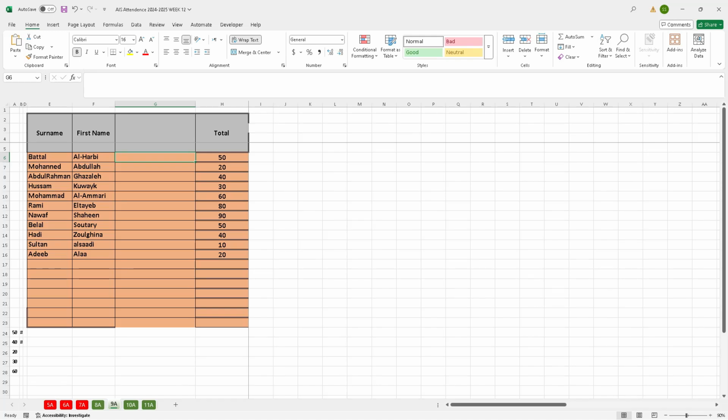I'm going to show you some important tips and techniques in Microsoft Excel. Maybe some tips and techniques you know, but maybe some you don't know. And these tips and techniques will make your work easier and faster.